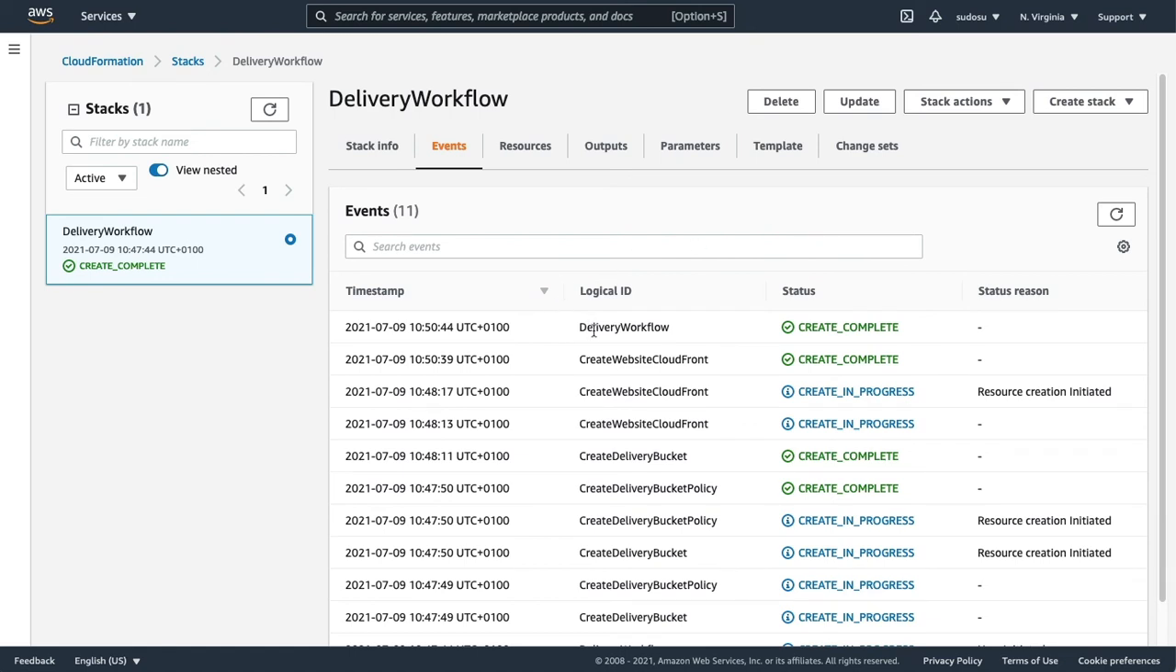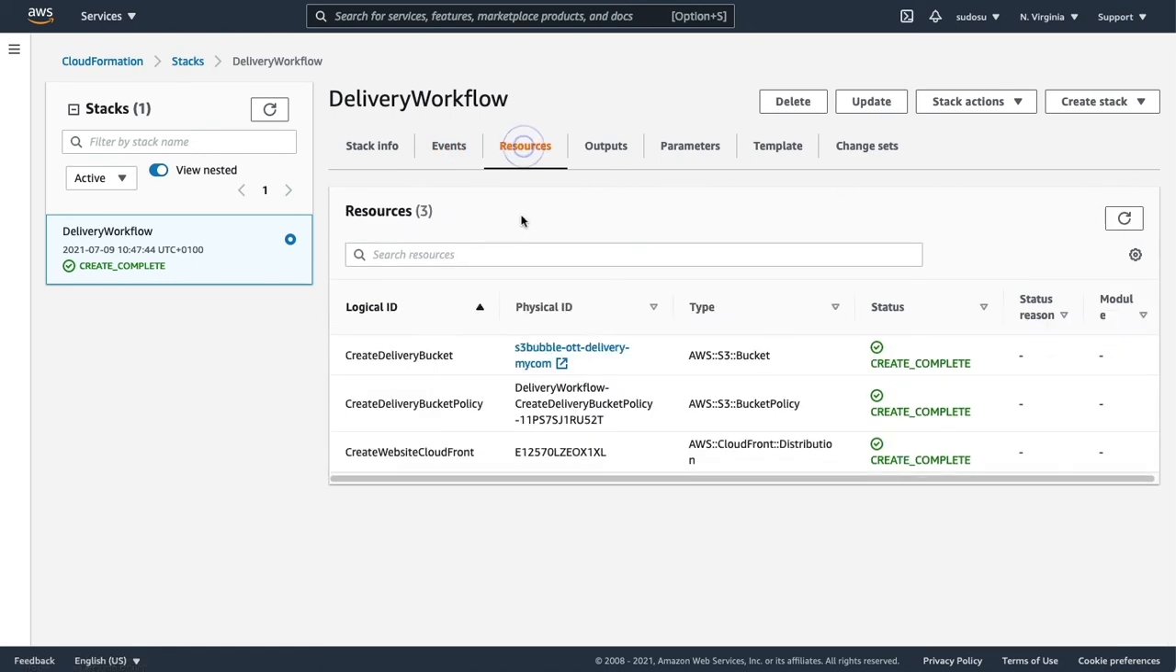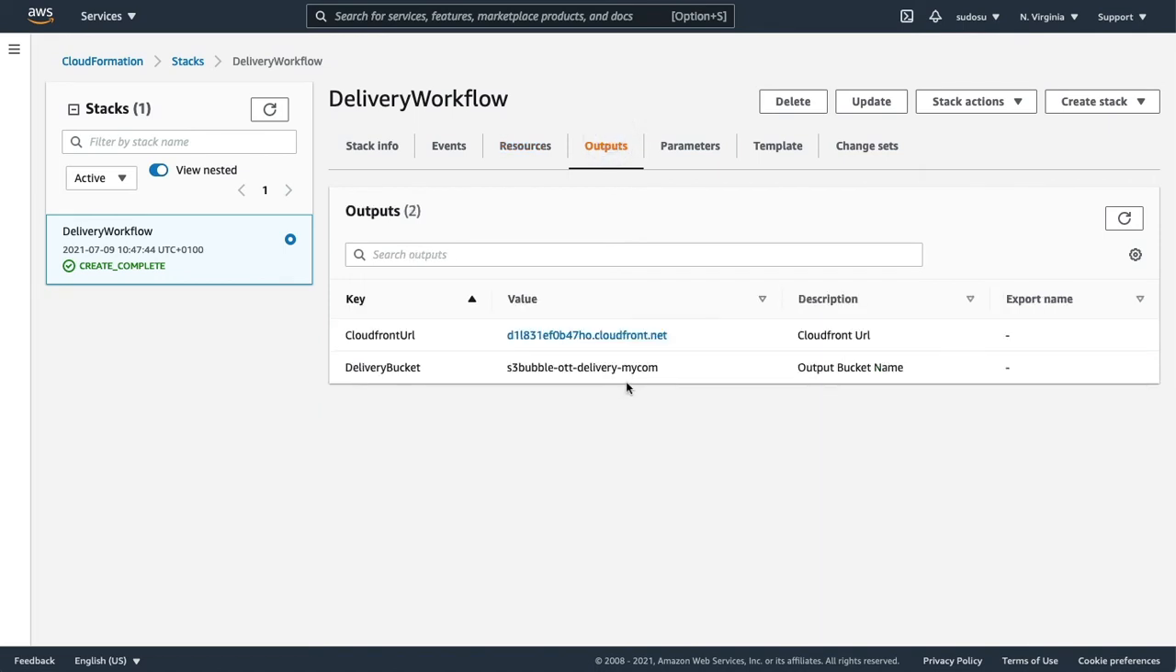Okay, great. So as you can see, our delivery workflow is now created completely. So what we can do is go ahead and look at the resources, and you can see it's created a bucket, it's created a policy for that bucket, and it's created a CloudFront web distribution. Take a look at the output, so you can see we've got a delivery bucket and we've got a CloudFront distribution. So this stack has set up everything for us within Amazon Web Services.